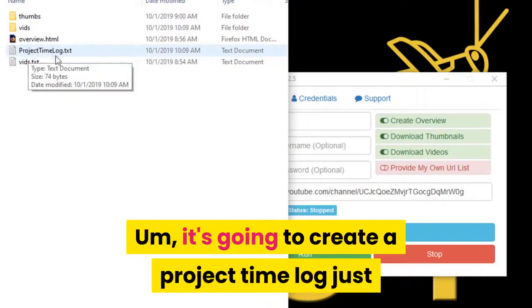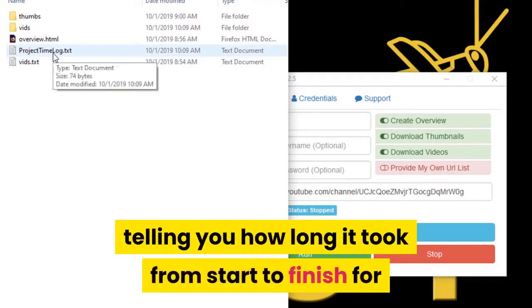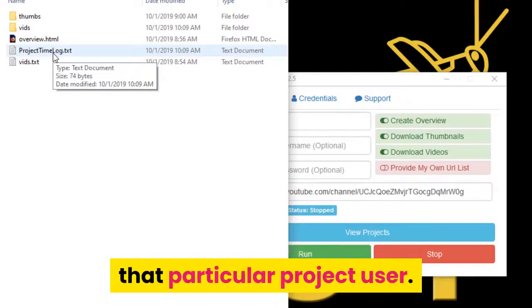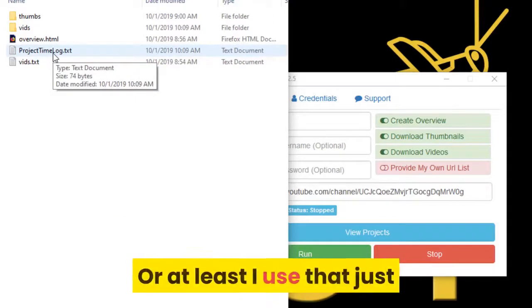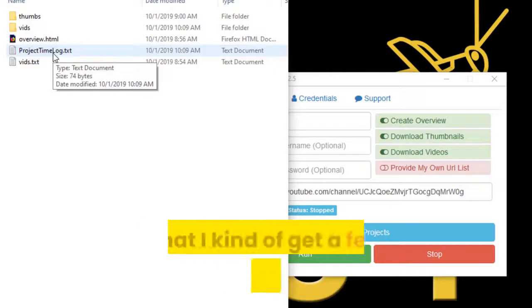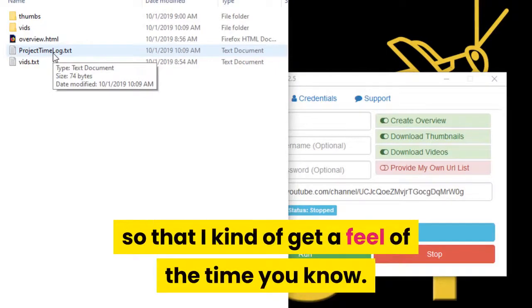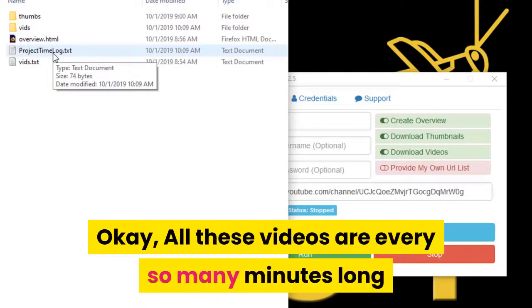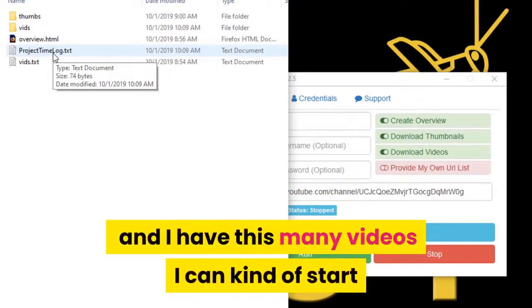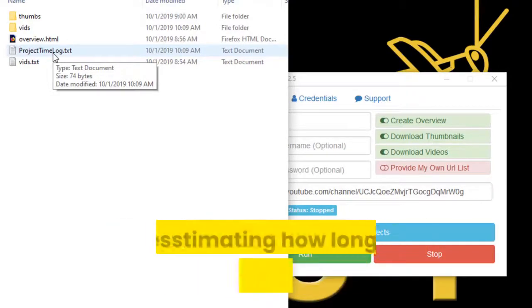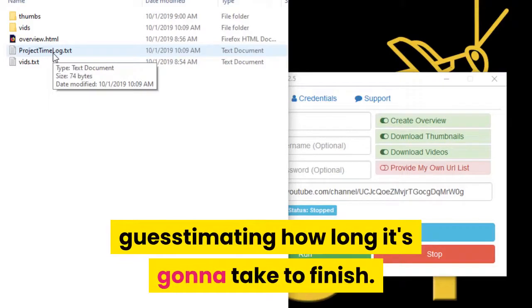It's going to create a project time log, just telling you how long it took from start to finish for that particular project. I use that just so that I get a feel over time that, okay, all these videos average around X minutes long, and I have this many videos. I can start guesstimating how long it's going to take.